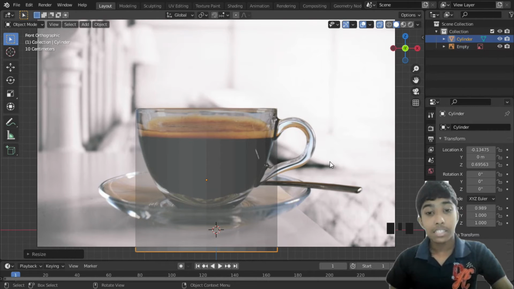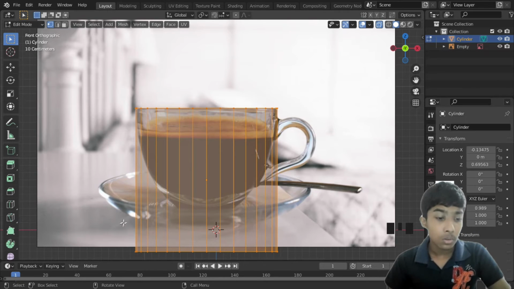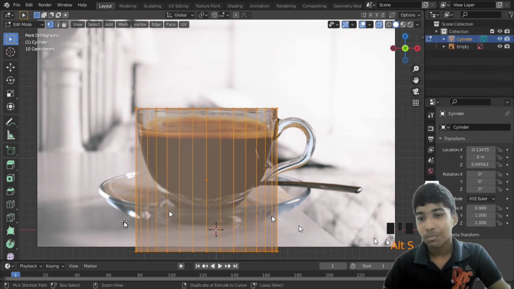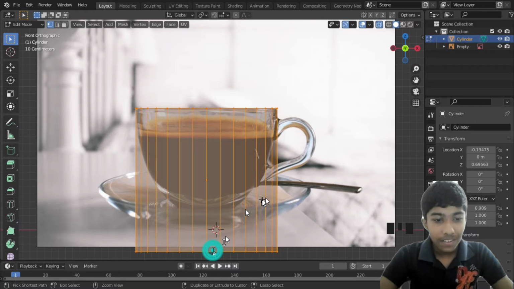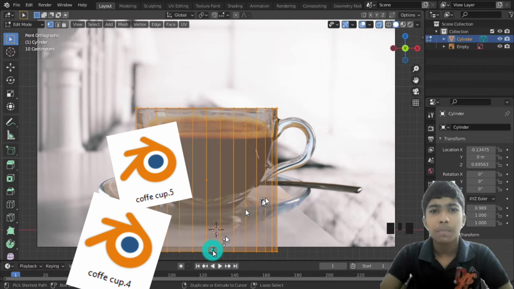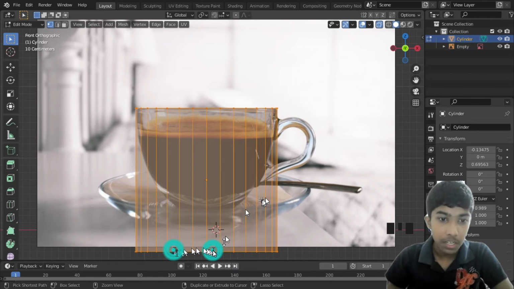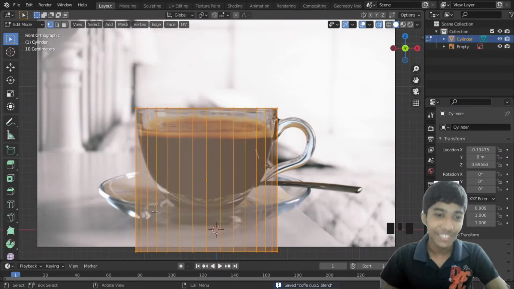To do that, hit tab, or you can go here and choose object mode. I don't like that, so I think shift S, no, alt S, no. Oh my god. Yeah, we should save this, right? Actually, this is my fifth time recording this tutorial.